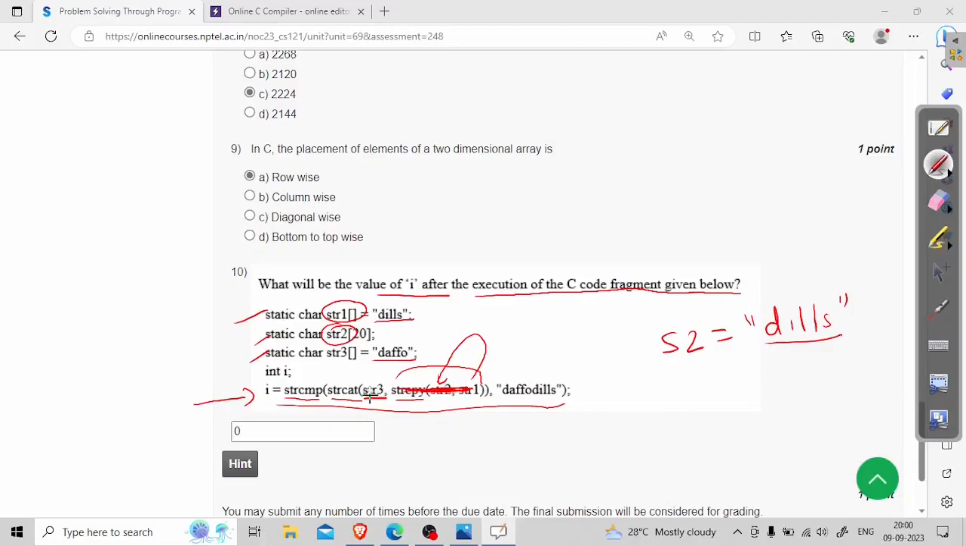Now strcmp, what does it do? It will compare both the strings. Here the first part, after executing strcat, we have the string daffodils. If you look carefully, the first part is also daffodils, and the second part is also daffodils. Now if both the strings are the same, strcmp will return 0. So strcmp compares the two strings. If both the strings are completely same, then it will give the answer 0. Therefore we have the answer as 0.